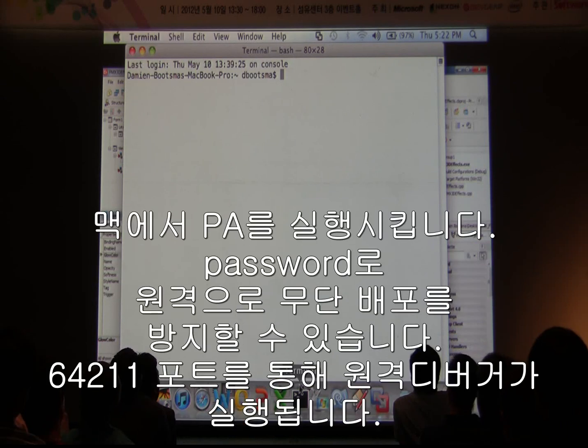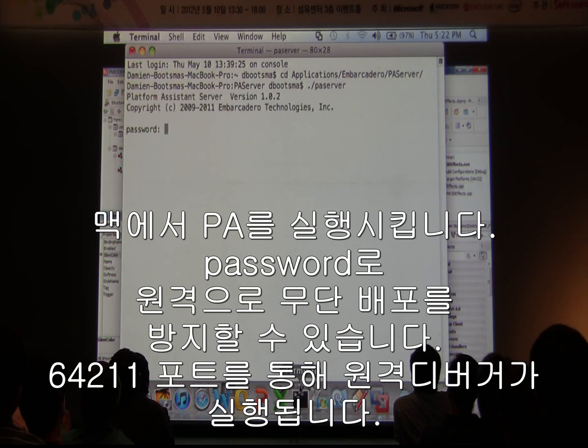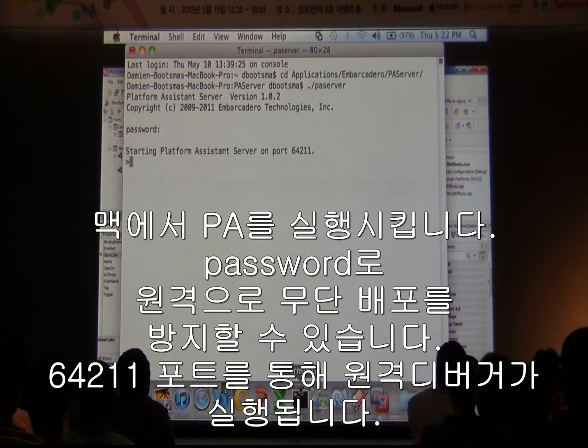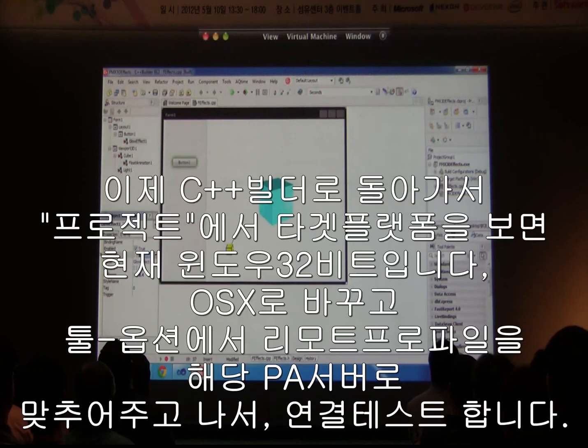So I'm going to start my Platform Assistant. It's prompting me for a password, so I can control who has the ability of deploying to particular machines in my organisation. We're all friends, so I have no password. And it'll sit here and run on this particular port. Let's go back to C++Builder now.